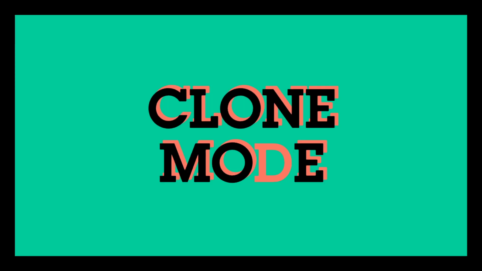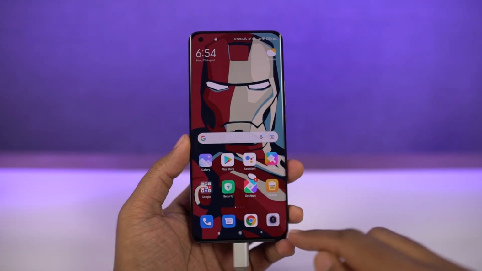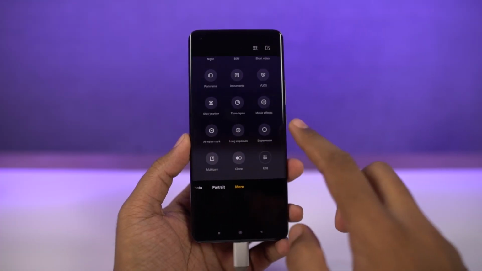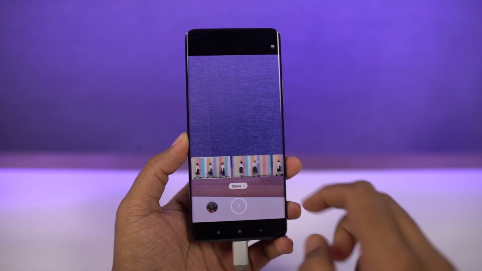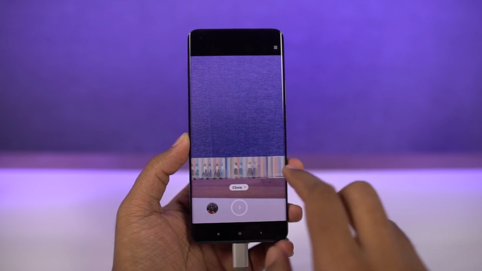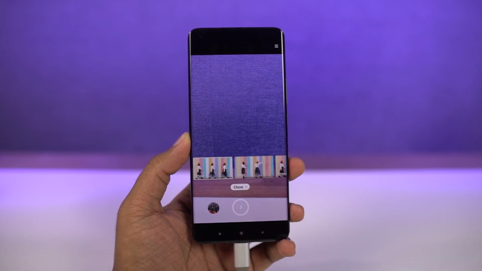Next we have Clone Mode. This is another new camera related feature where you can take a picture or a video of a person and clone them in the same image or video. So you can clone yourself or others.